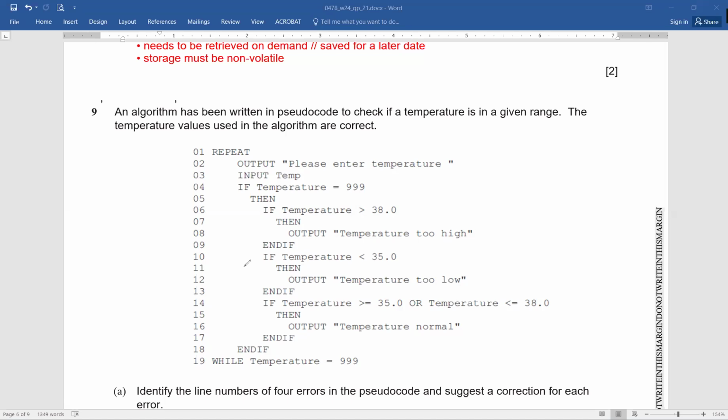Line number 1, repeat. Output, please enter temperature. Input temp. If temperature equal to 999, then if temperature greater than 38, then output temperature too high, and if temperature less than 35.0, then output temperature too low, and if temperature greater than or equal to 35.0 or temperature less than or equal to 38.0, then output temperature normal, and another end if while temperature equal to 999.